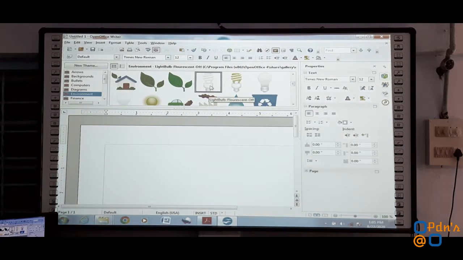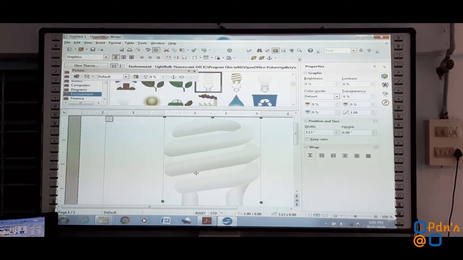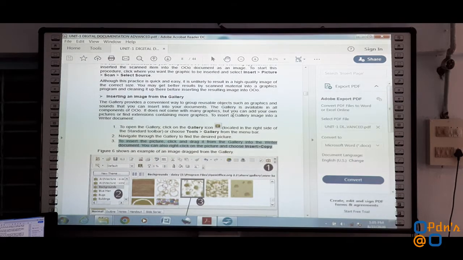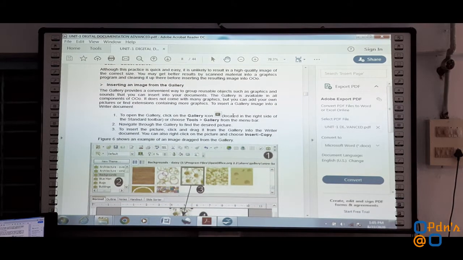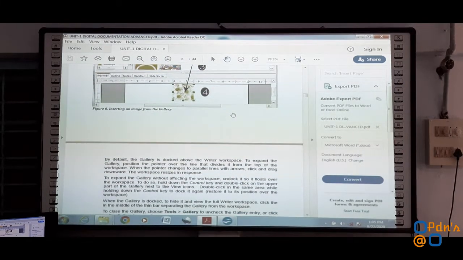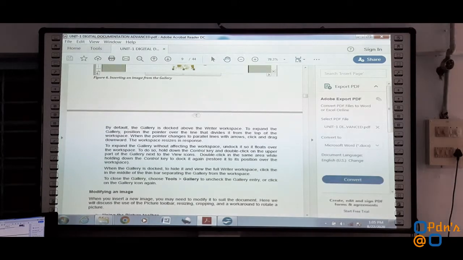Okay. Then press right click. See, under right click one option insert is there. From insert select copy, and then it will automatically get pasted in our document. So this is how we can use the gallery options from the menu bar in order to insert a picture in our openoffice.org document. See, few more things are there.